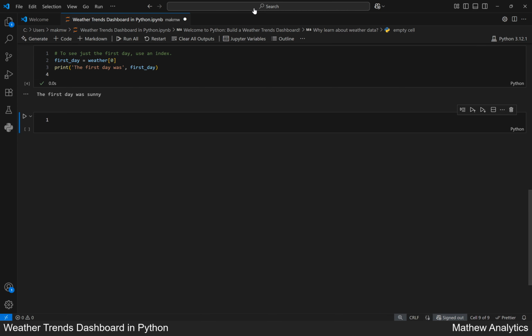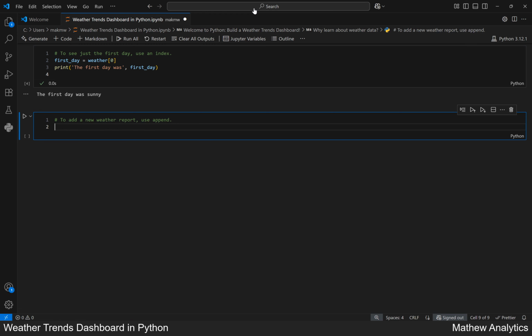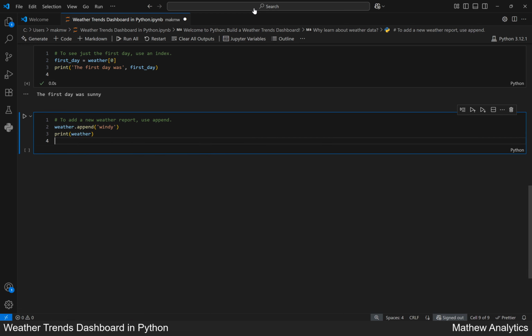Suppose you get a new weather report. You can add it to the list. Append is a built-in function that adds to the end of the list. We add a new weather type to the list. This shows the updated list. Running the cell now. What would happen if you ran append 2 times?